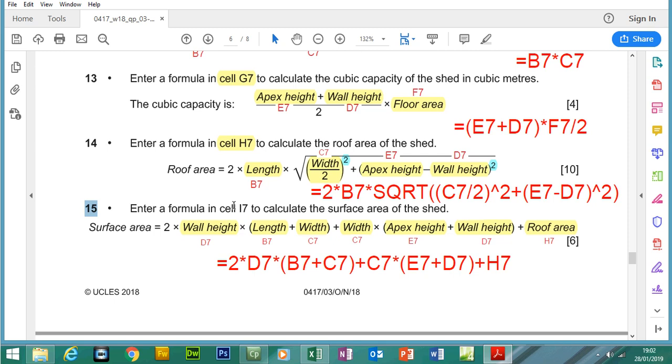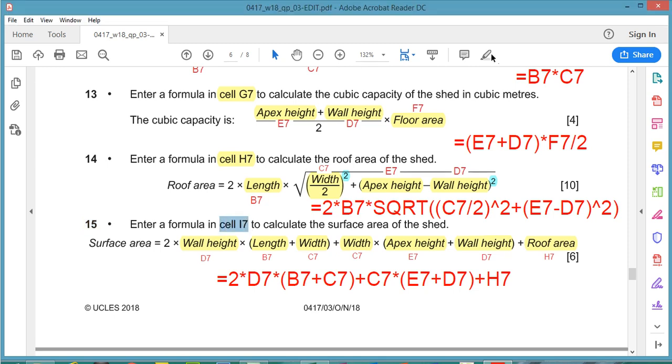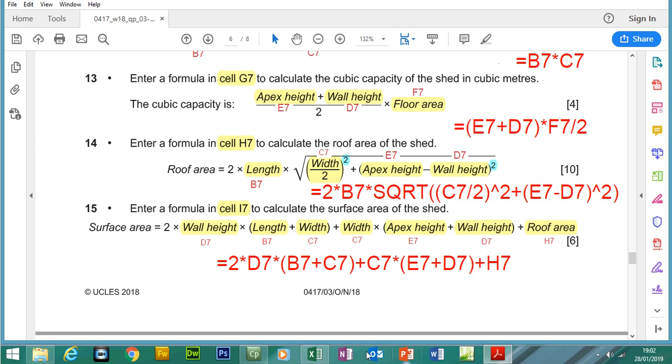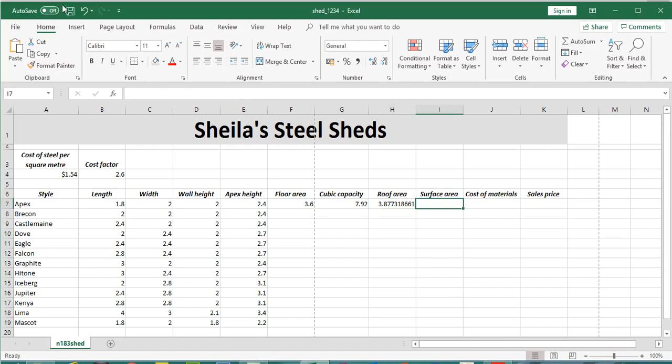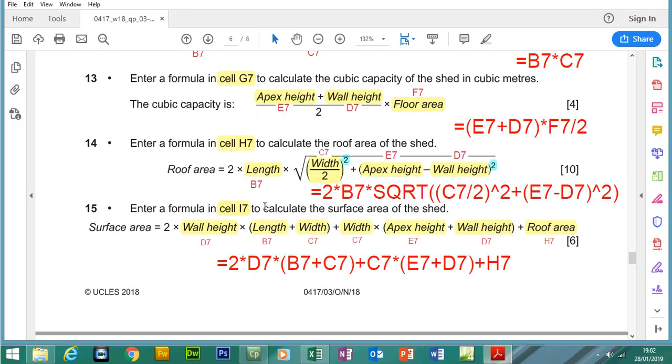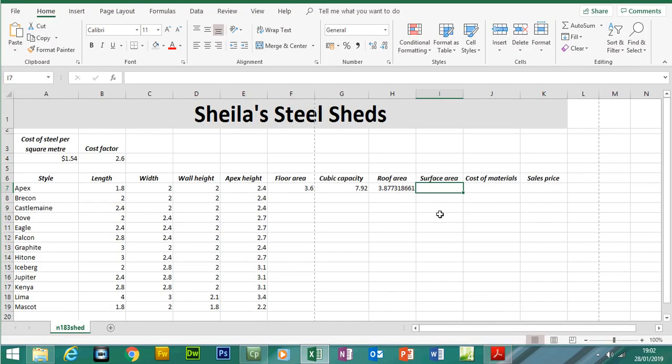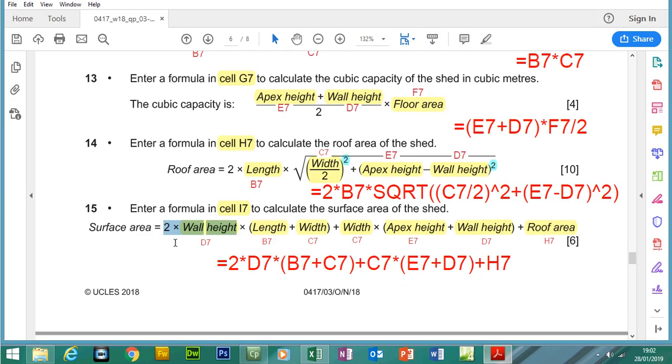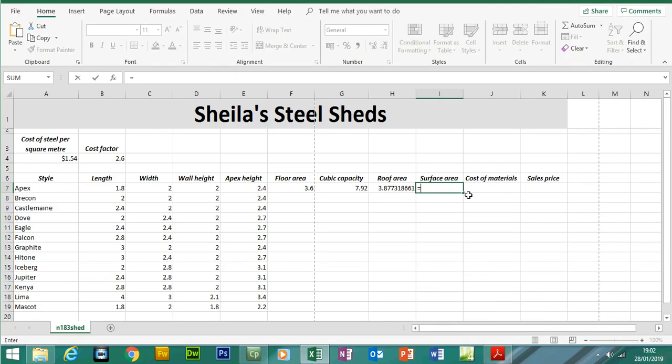So for question 15, we have to enter a formula into cell I7, which is going to be this cell here. Let me just save the changes before I do anything. So I7 is the surface area. To calculate the surface area of the shed, this is basically what we need to do. So surface area is going to be 2 times the wall height. So the wall height is D7. So let me do that first part. So equal, let me double check again. So 2 times the wall height, which is this cell here.